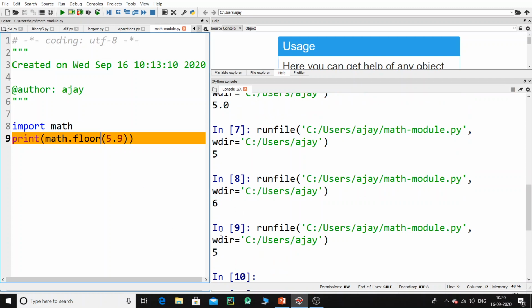And please understand, we are not doing any kind of rounding of the numbers, this is not rounding. But yes, you can use floor if there is a number like 5 point any decimal and you just want the integer part.